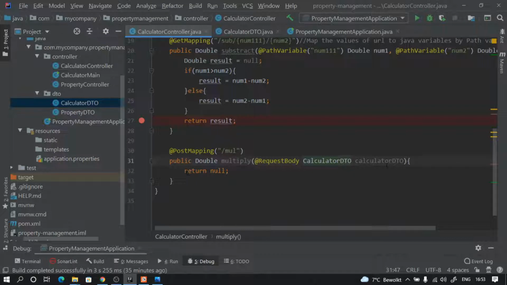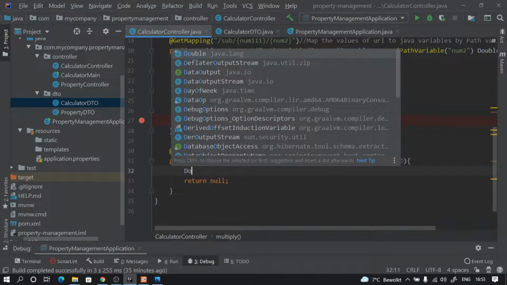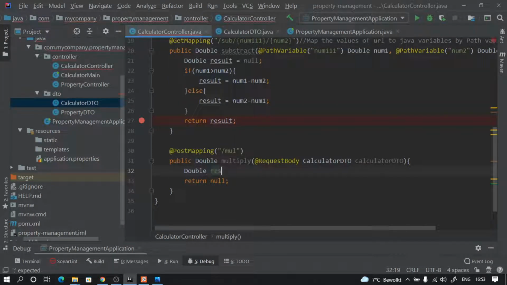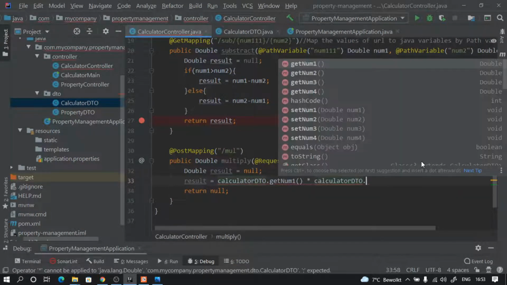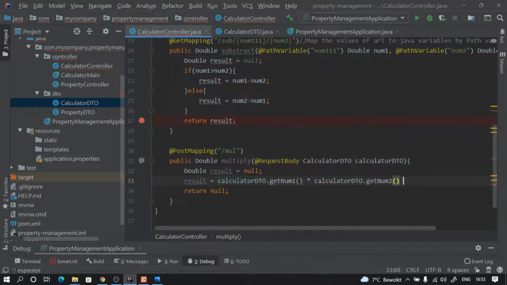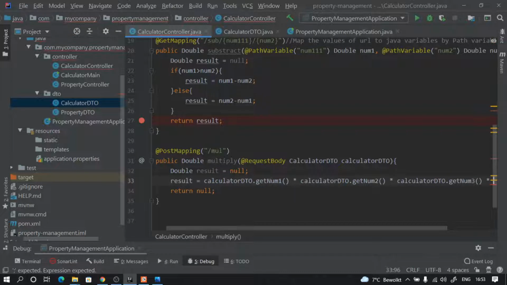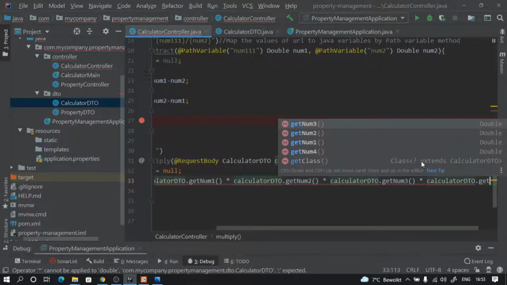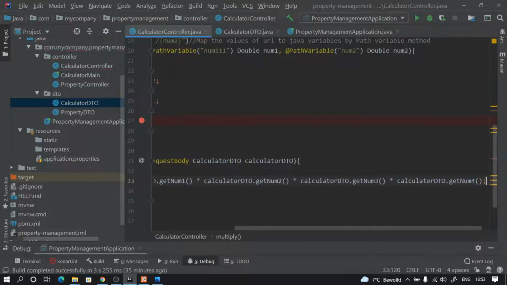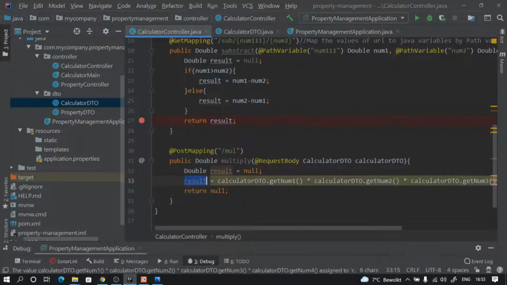So let's go ahead and create a variable here. Double result equal to null, let's say. And now we'll say result is equal to calculatorDTO.getNum1 multiplied by calculatorDTO.getNum2 multiplied by calculatorDTO.getNum3. Similarly, as many number of variables are there, we can do that. Multiplied by calculatorDTO.getNum4. Put a semicolon. Perfect. This is done. And now I can return the result.